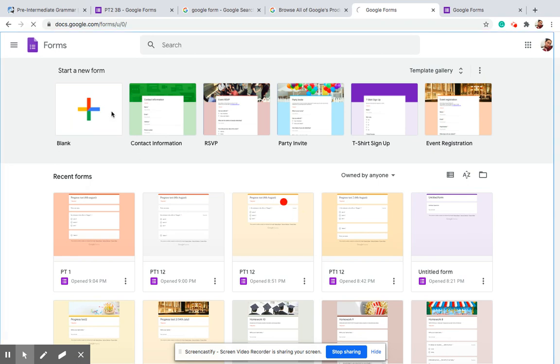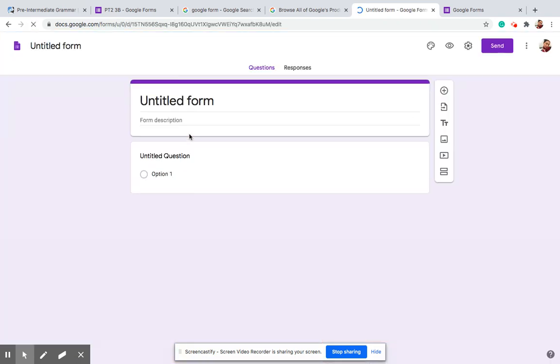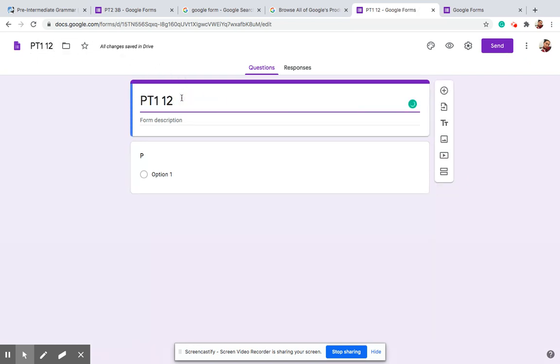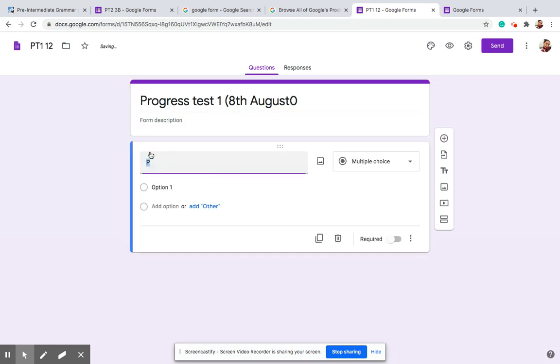You click on this one to create a new one. So this is the title. Say for example, I want to create progress test 1 for level 12, right? After you finish writing this one, it will duplicate it to the same name, but you can also change it to the full words, okay? Progress test 1, and if you wish to add the date, that is possible as well.